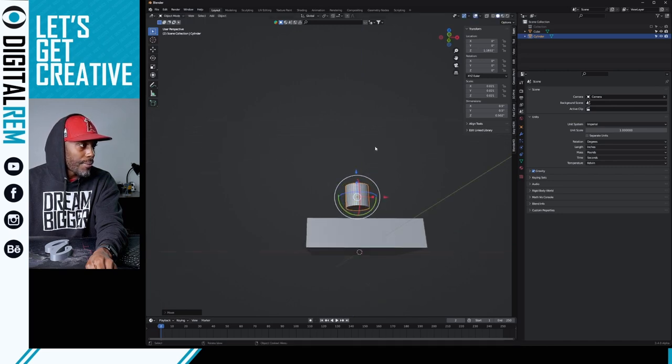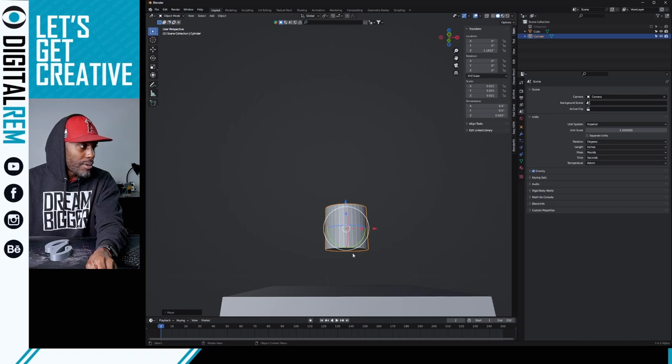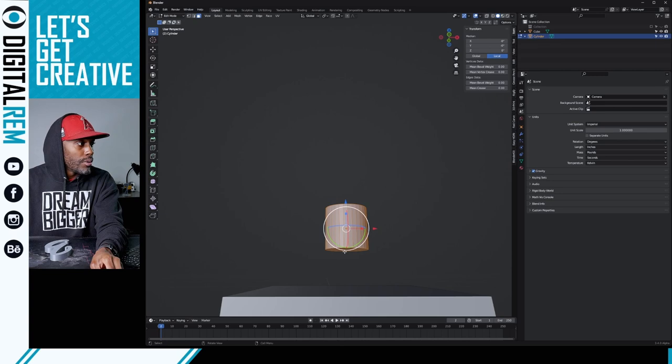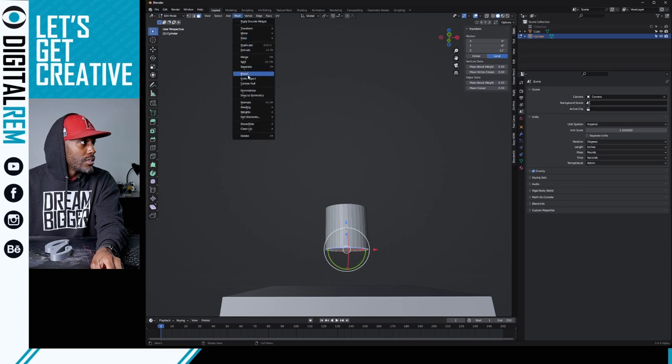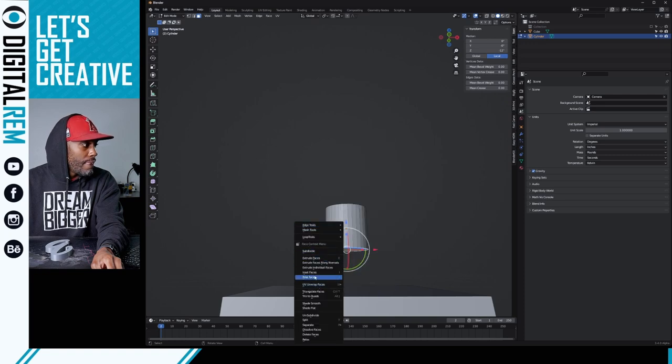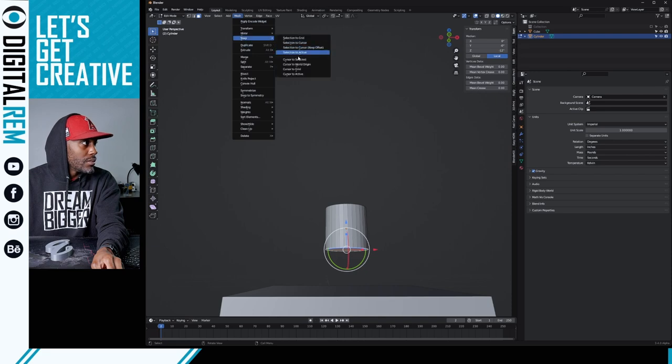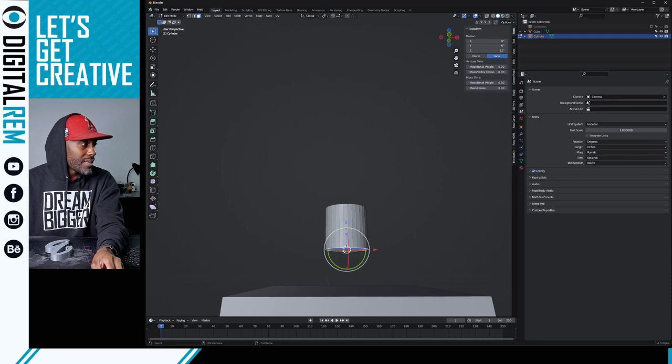And we want to do pretty much the same exact thing we did before, because I want to be able to scale it from the bottom. So again, we're going to run through this again. Go into edit mode. Select the face at the bottom. All right, mesh, snap. We want to make our cursor go to that. Selection, cursor to select. That's going to put that cursor there.